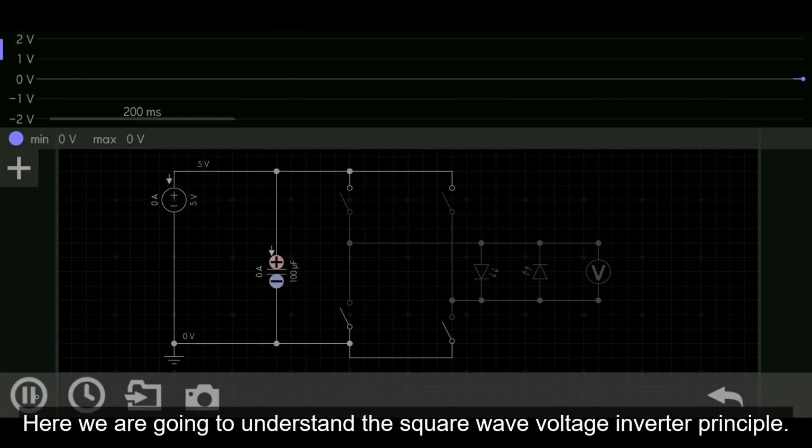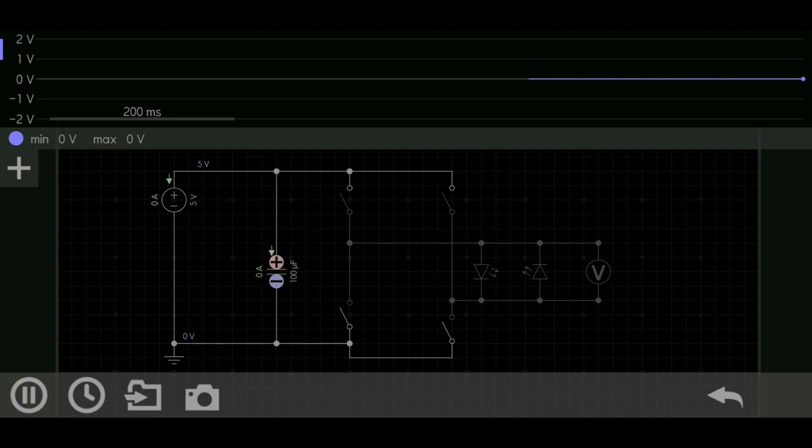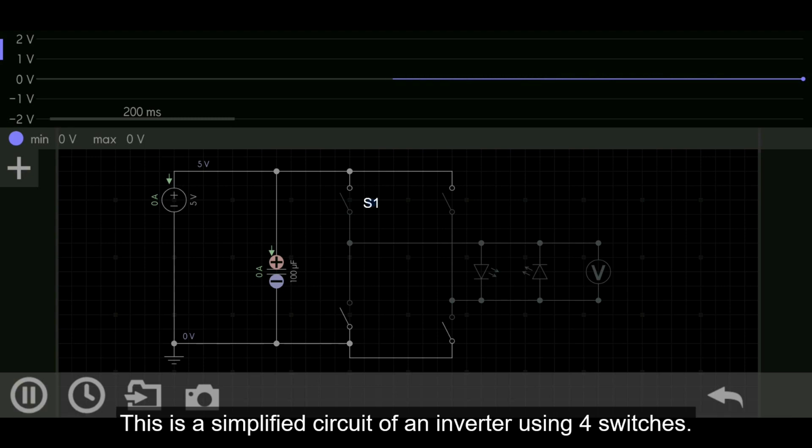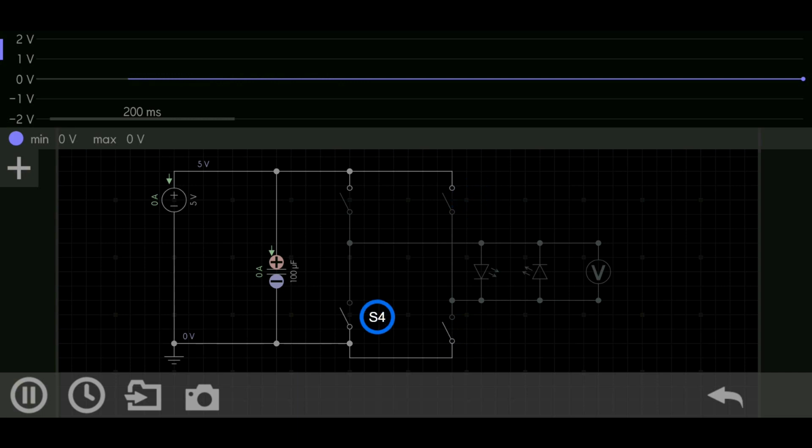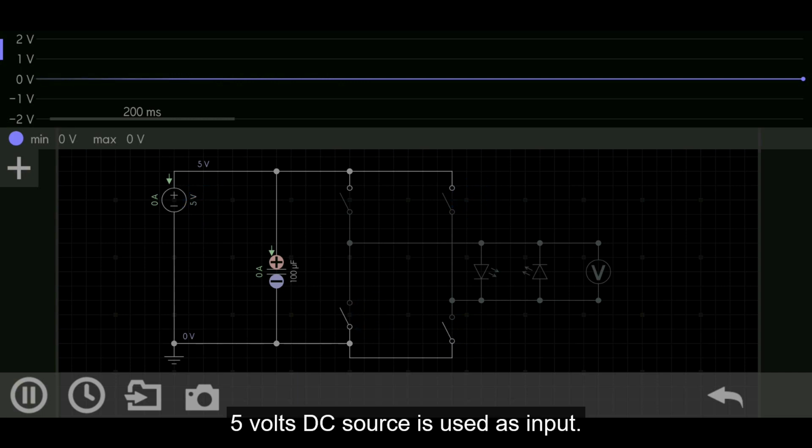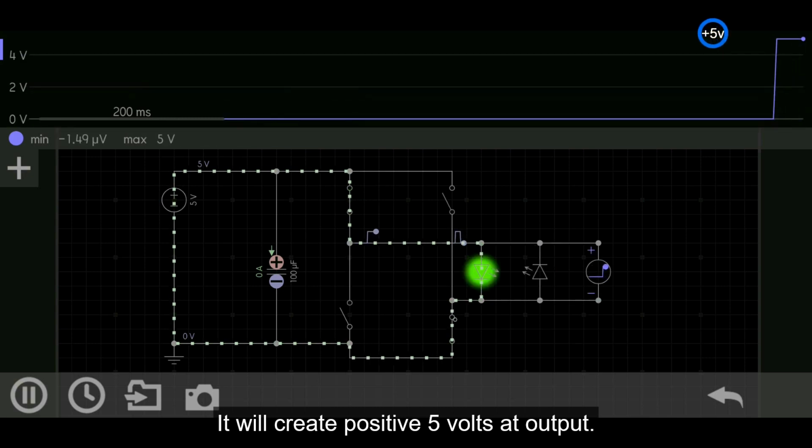Here we are going to understand the square wave voltage inverter principle. This is a simplified circuit of an inverter using 4 switches. A 5 volts DC source is used as input. Let's turn on S1 and S2. It will create positive 5 volts at output.